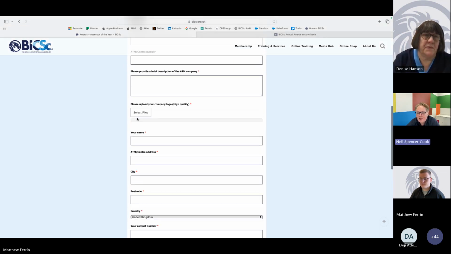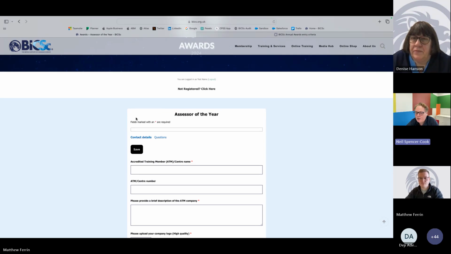Somebody's asking, Ramu, if we already have a login as an assessor, do we need to create a new one or use the assessor login? As I said to you at the beginning, this is nothing to do with anything else. This is standalone. This is brand new. This is nothing to do with your assessor logon. Please do not use the login for your assessor app. It won't work here.